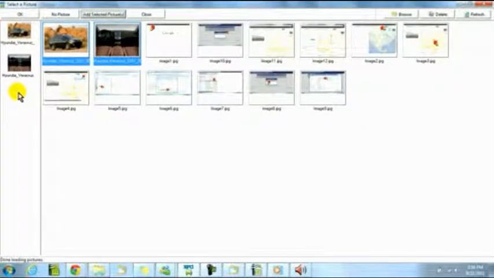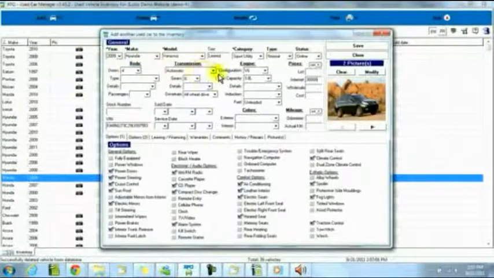Once you have selected all of your photos, simply click on OK in the top left-hand corner of the window. In the vehicle description window, you will now notice your default photo and any other additional photos you have added by clicking on the right arrow located here.